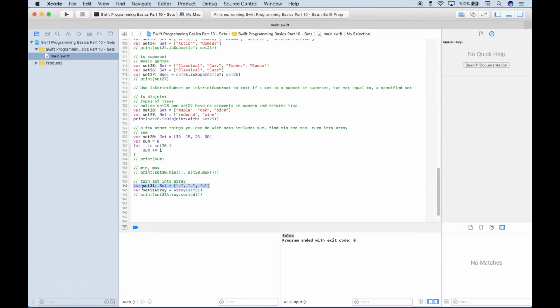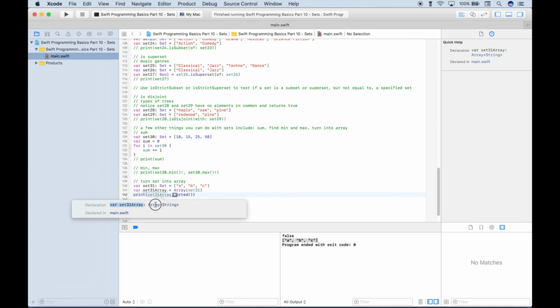Okay, so we created set 31. Then we created a new variable, and we assigned the array syntax, and inside the array round brackets we put set 31. And then if we go ahead and print this out, you can see down here in the console we get set 31 back as an array. Now you can also hover your cursor over set 31 array, and you can hold down your option key and then click it, and you can see that the type shows array.